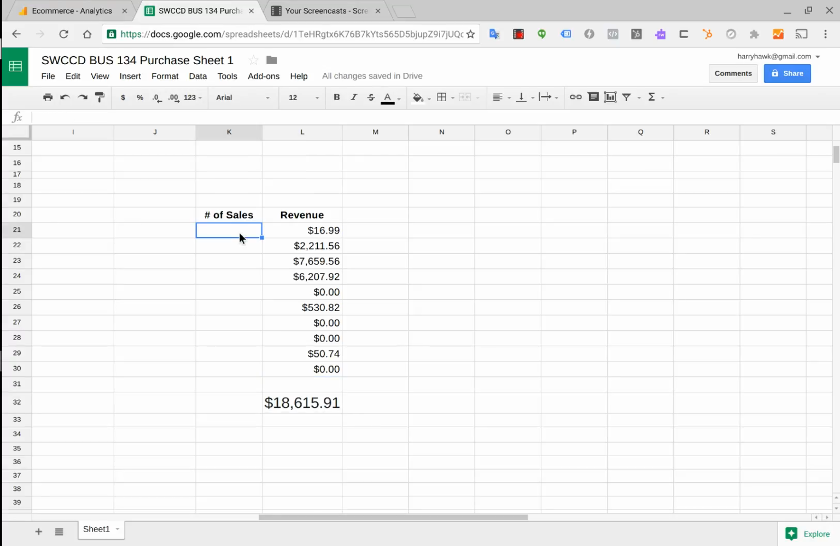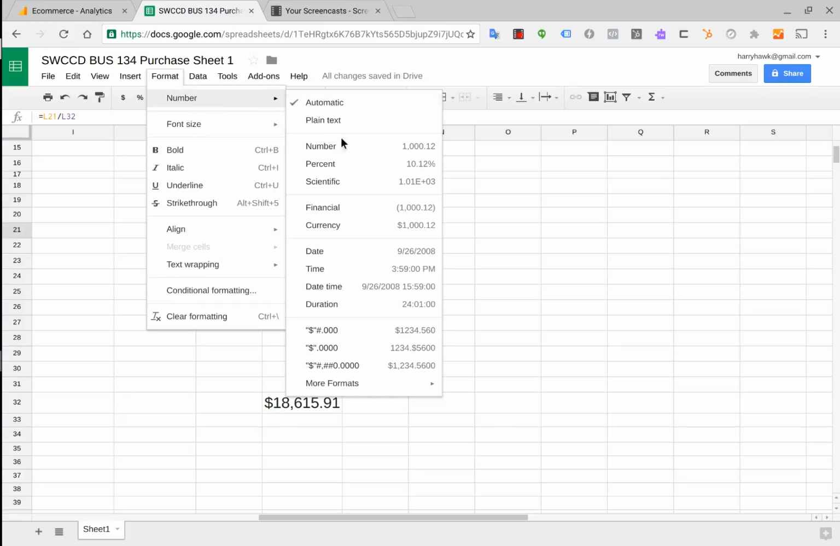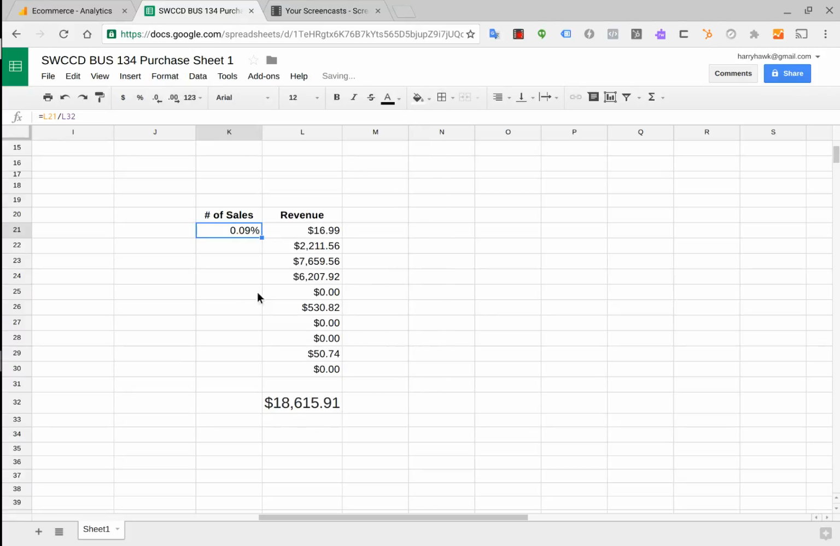So let's try a simple formula. We're going to equal L21, which is the YouTube income, divided by the total sales. And then we'll apply percent to that. So less than 1%, it's 9/100 of 1%.